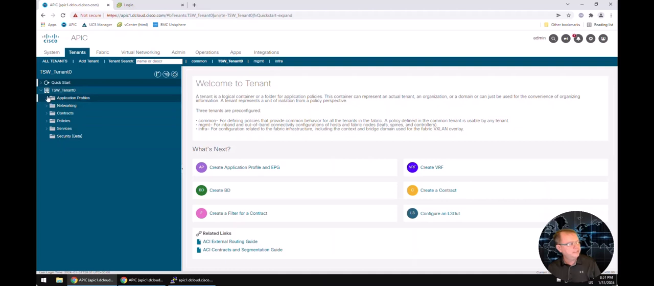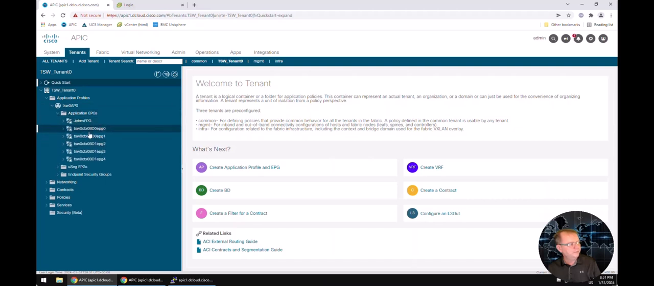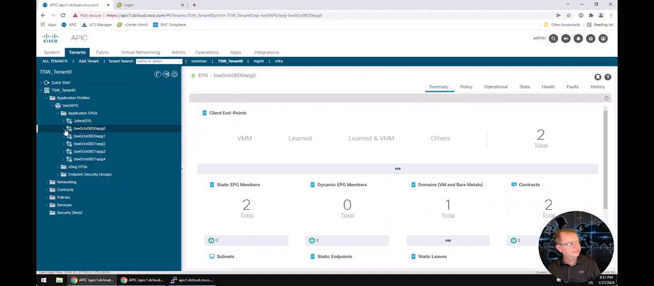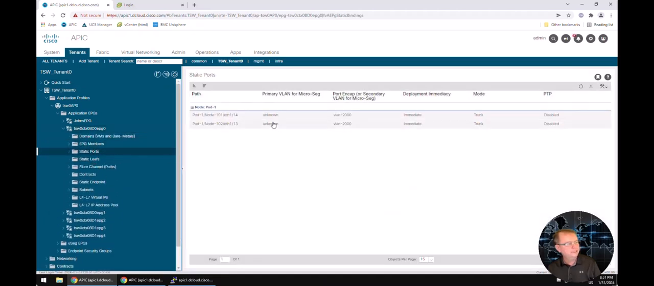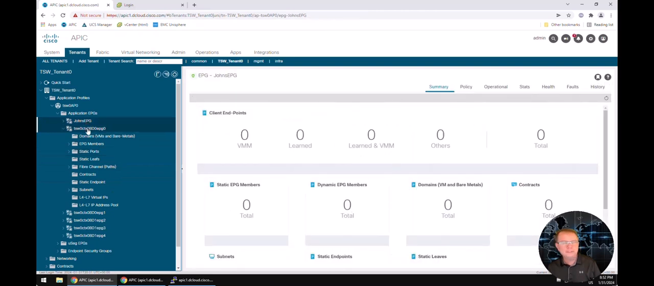In this case, I have an application profile, right? And under my application profile, I have some EPGs. I take a look at one of these EPGs, and I can see that they've been configured with static ports for those two switches. And we're going to play with interface 43. So we're going to add in our new one. We have a couple options on this.